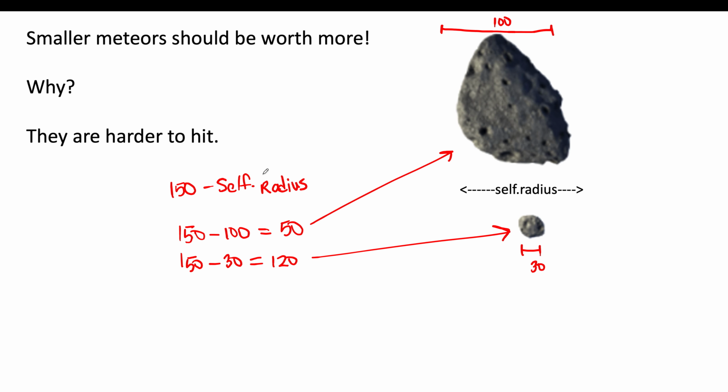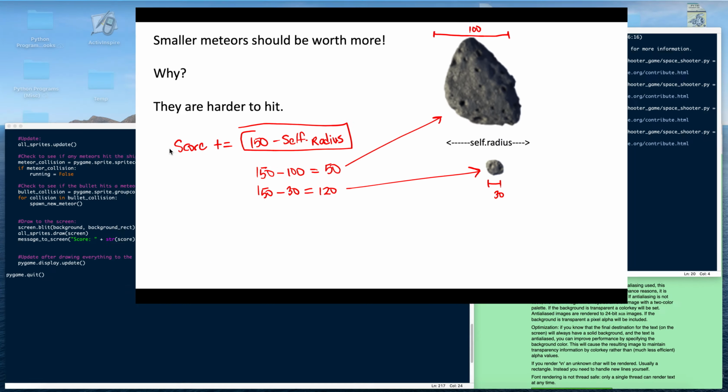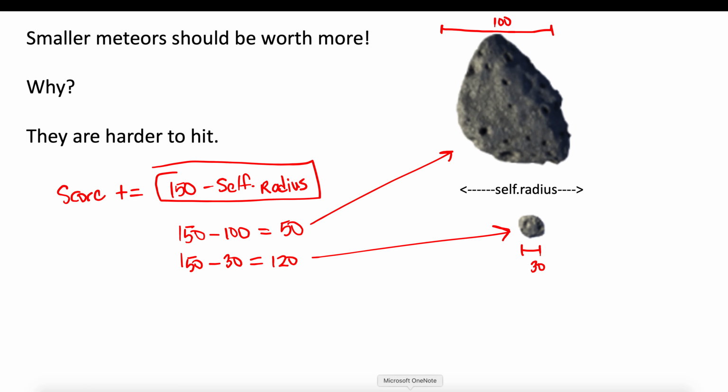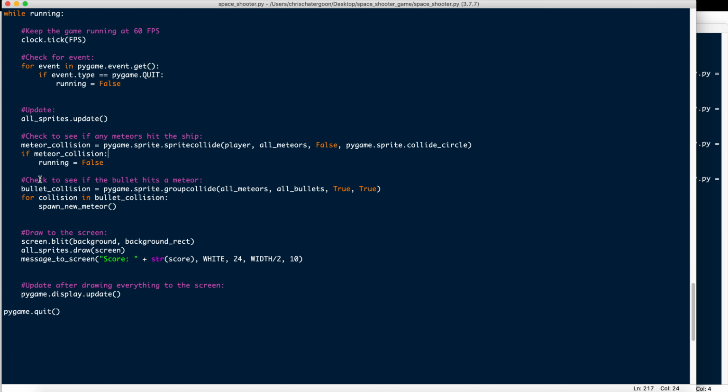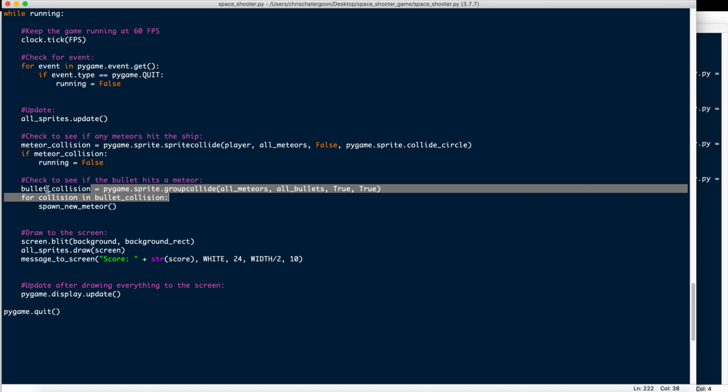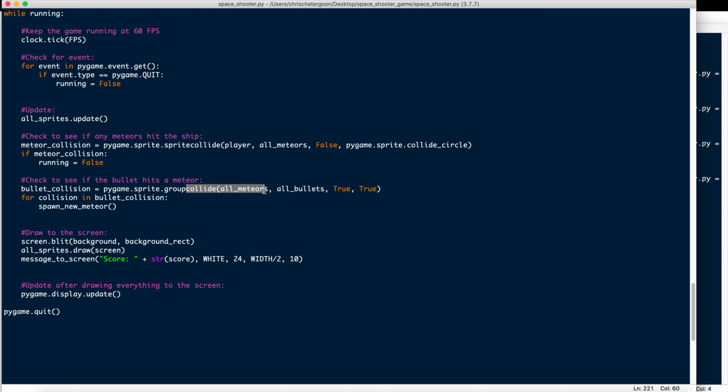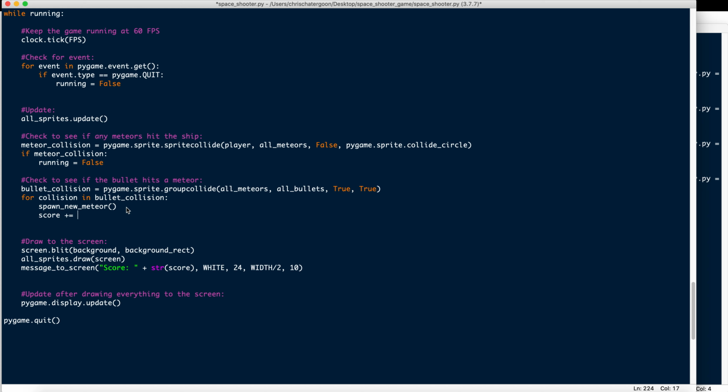All right, so we're going to take this exact code here, and we're going to go to our score, and we're going to say, okay, the score is going to be plus equals all of this. And then we can just code that. One line. That's all we need. So coming back over here, is this the right one? Yes, it is. Okay, so we see where it says if the bullet hits a meteor. We did all this other stuff. The meteors, they all die, they go away, we spawn a new one, and then what we'll do is we'll say score plus equals 150 minus self.radius.